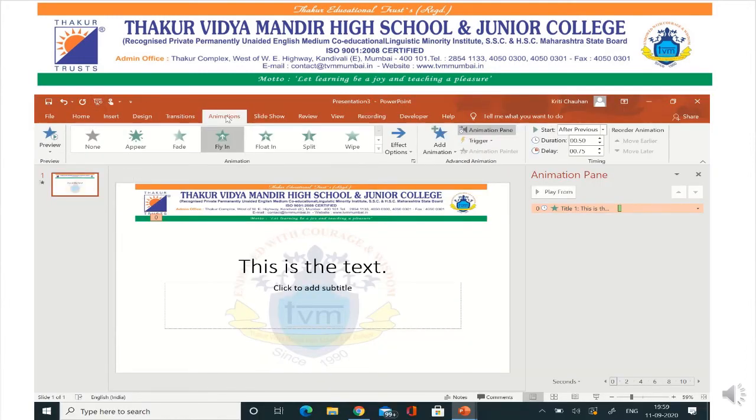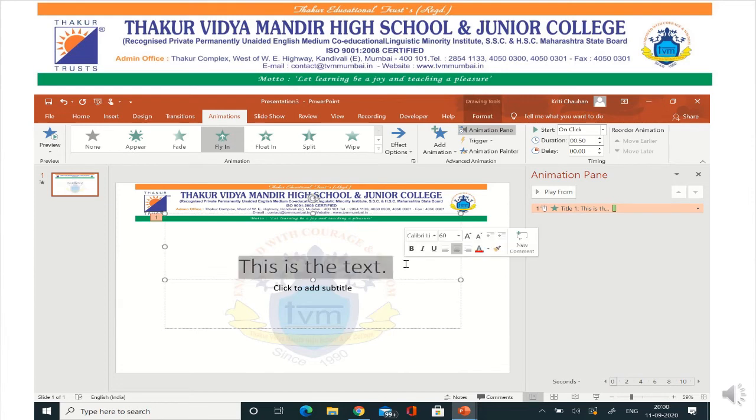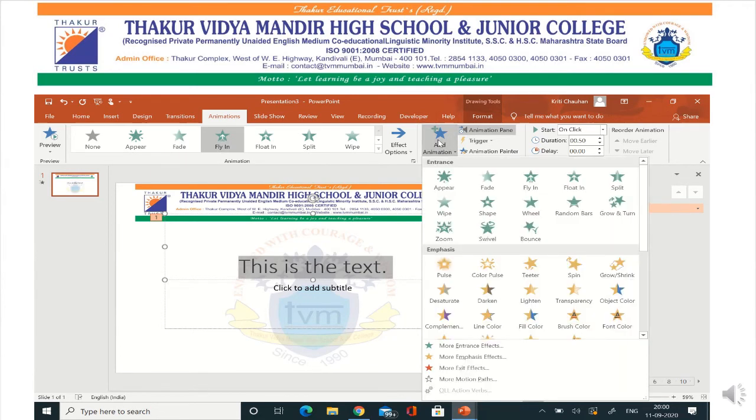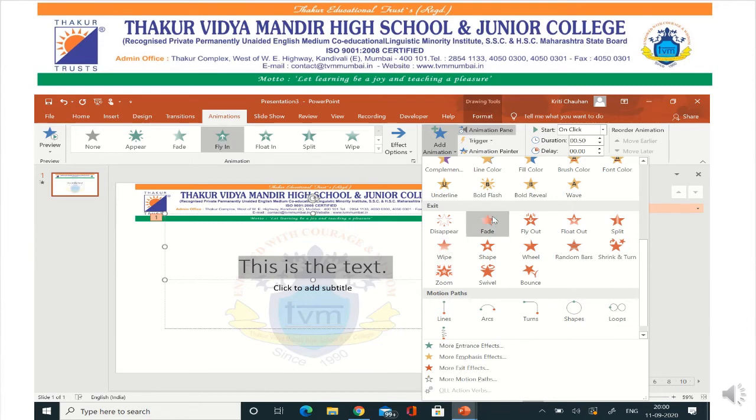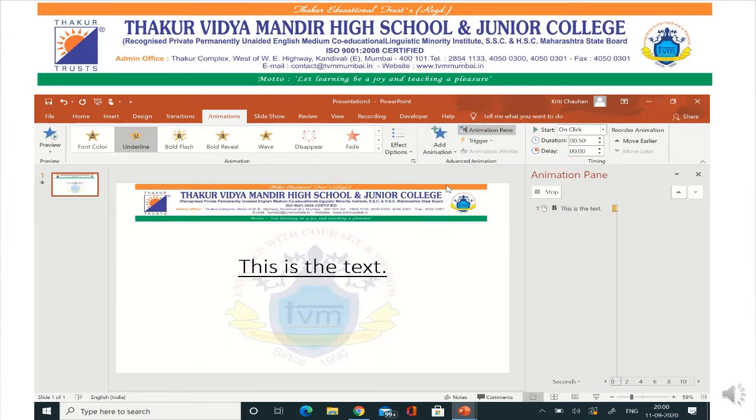Clear? This is called start, how your animation will start. So let my first animation be on click. Now I am going to add one more animation to my text. So I am going to select my text. I am not going to select any animation from this area. I am going to click on Add Animation. Add Animation gives me the facility to add more animation to already animated text. So here I am going to use emphasis. In emphasis, I want it to be underlined.